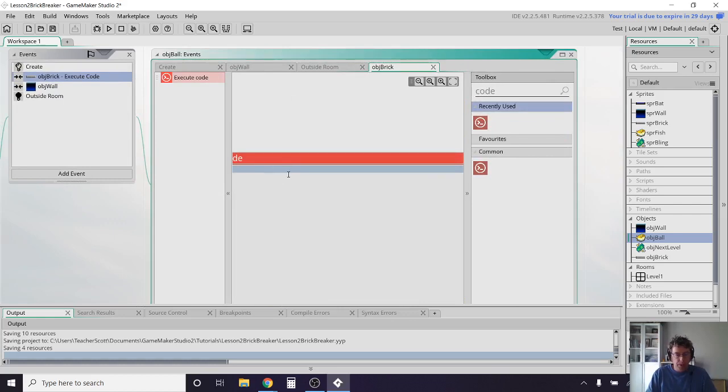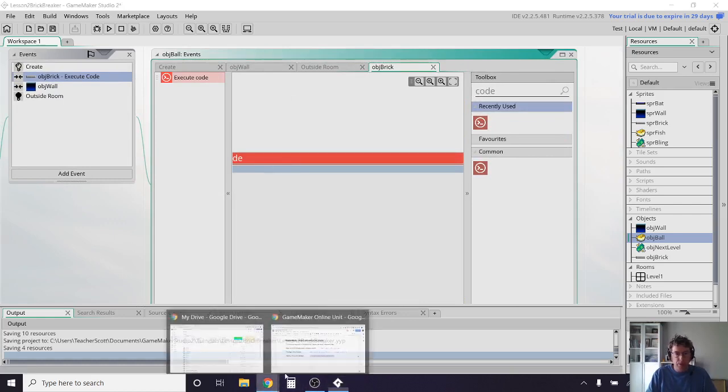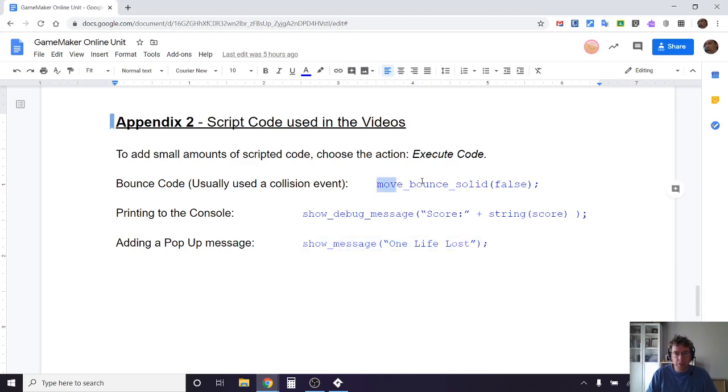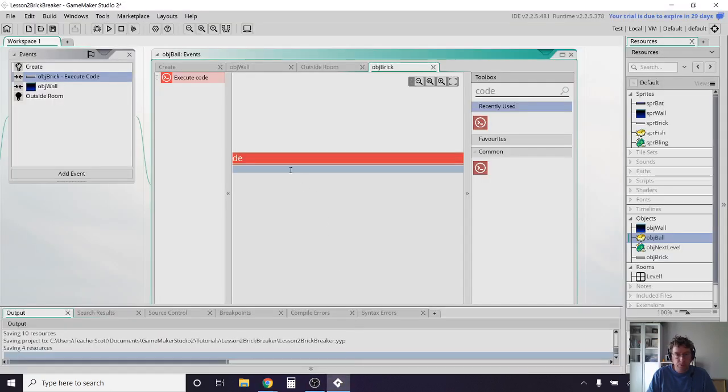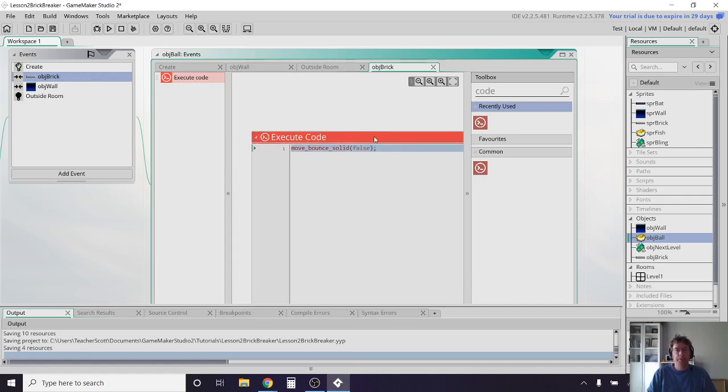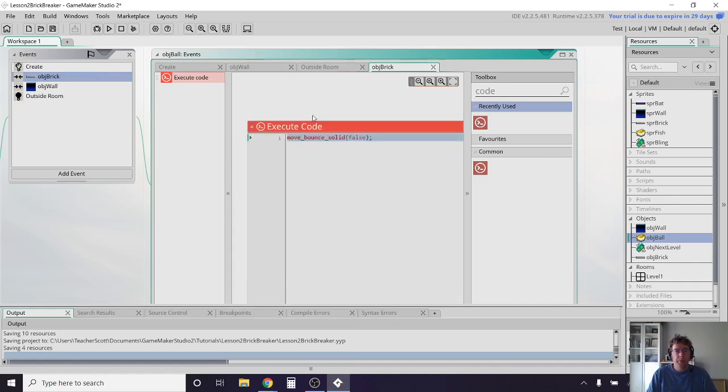Do I still have it pasted? No, I don't, because I pasted it off the other one. So let's go move bounce solid. There we go. Okay, and now we want it to destroy the brick.